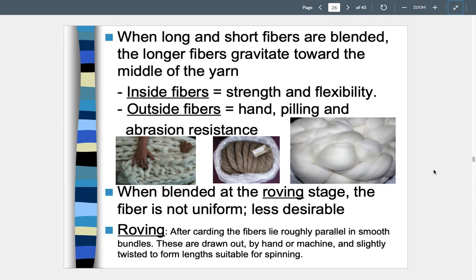So just imagine a big bag of fibers. You're going to brush them. You're going to card them. You're not going to comb them yet. You're just going to take them and brush them. A big bunch of matted, crazy fibers, let me brush them. Let me get them a little bit more uniform. So roving happens after the carding.